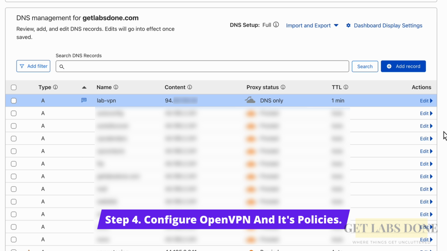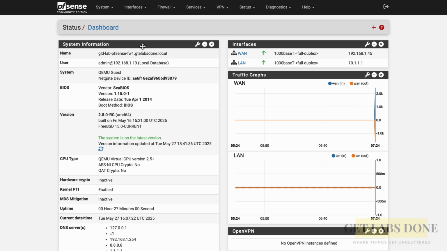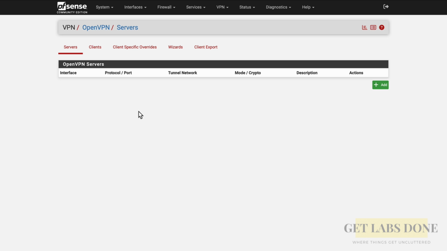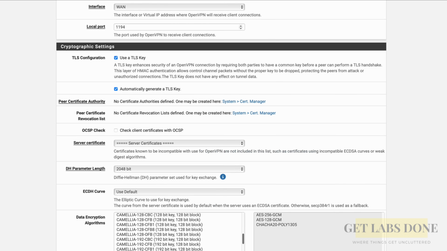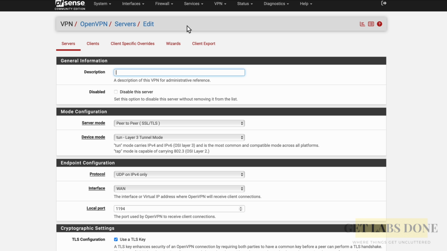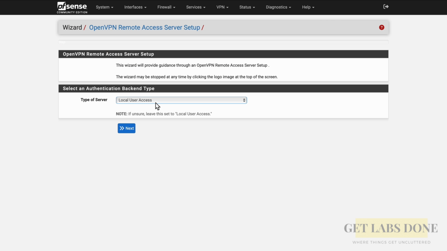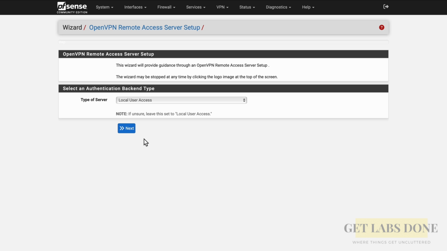Step 4. Configure the OpenVPN and its policies. To configure the OpenVPN, click on VPN and click on OpenVPN. You can add a server by clicking Add here, filling in all the details manually one by one. But I prefer to choose the wizard, which is pretty easy. You can click on the wizards option by clicking on the Wizards tab. In the type of server, you remember I said we can have multiple authentication sources. So we would be using the local user authentication. So choose Local User Access and click on Next.